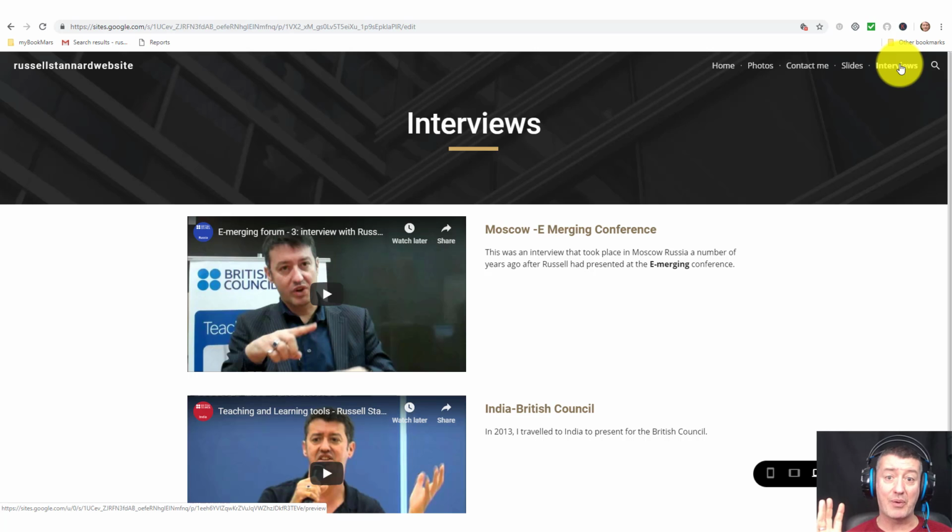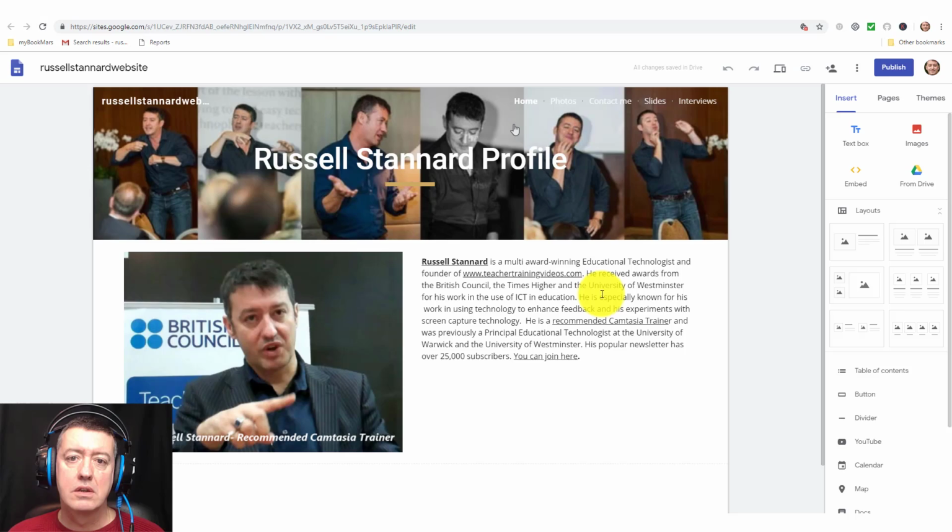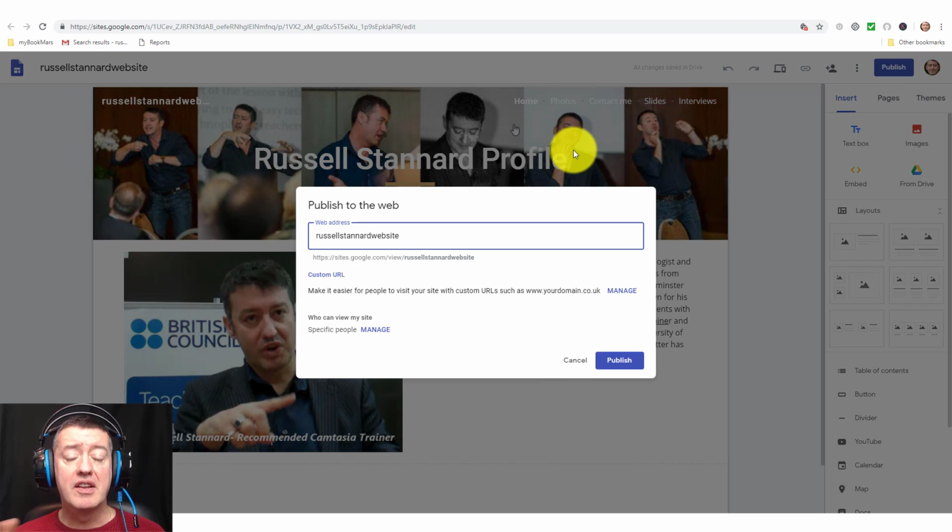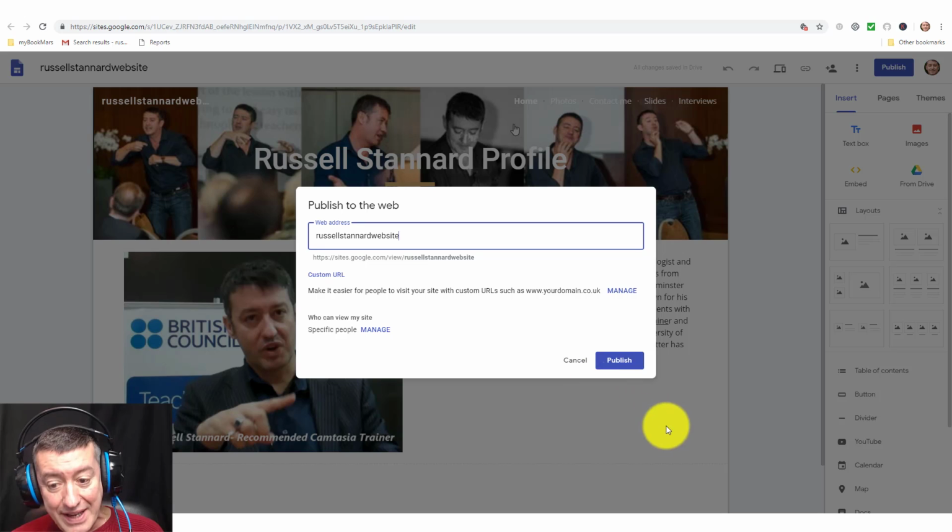Now the last thing we need to look at really is how you publish. We're coming to one of the trickiest things now, publishing, and I'm going to try to be super clear. The publish button's over here on the right, and if you click on it, the first thing is that this is going to be your web address. In my case, it's going to be https://sites.google.com/view/russellstannard/website. That is where people will be able to find me when I publish.